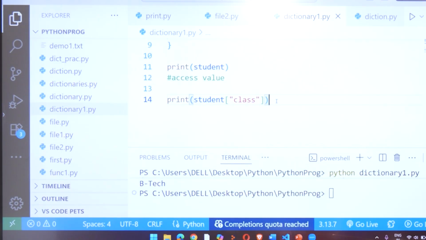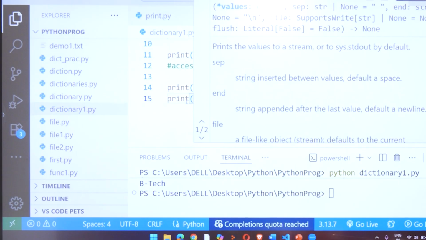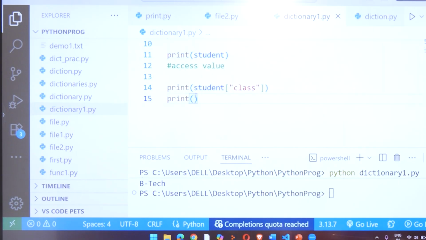And another method we have is the get method. So we can also look into that. So student dot get.